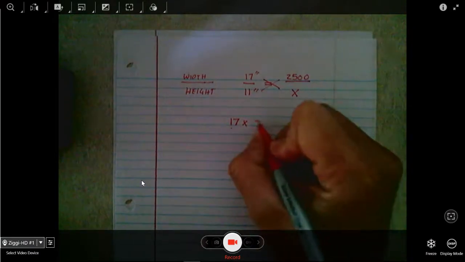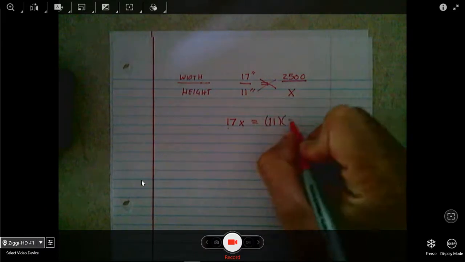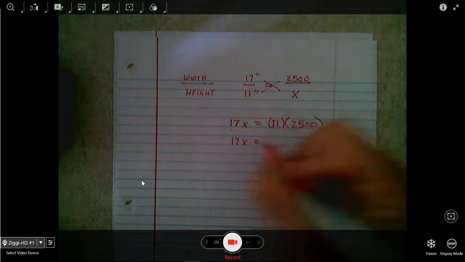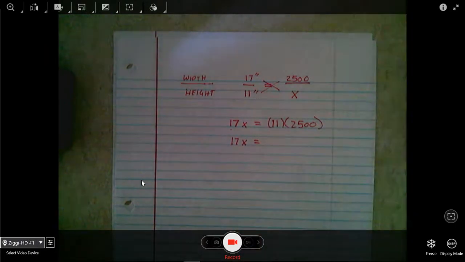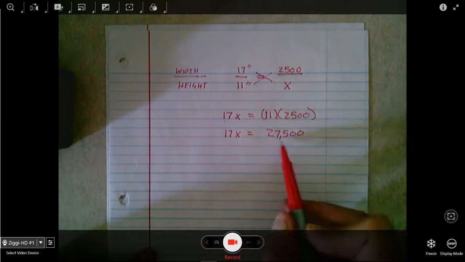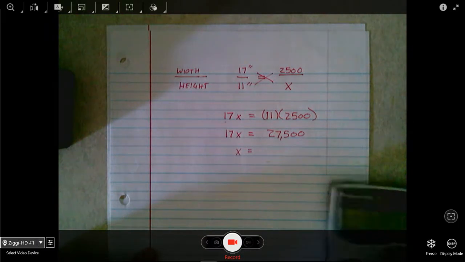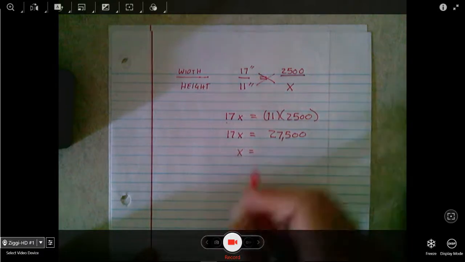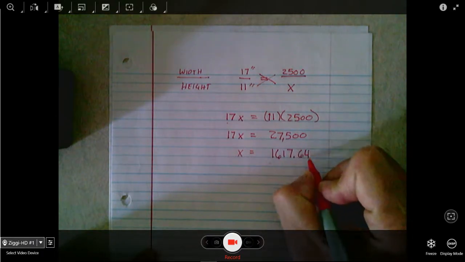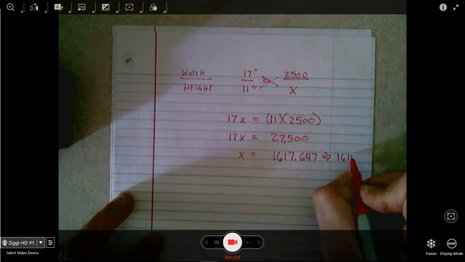To set up my equation, I have 17x equals 11 times 2500. After I punch it in my calculator, I come up with 17x equals 27,500, and x is equal to 27,500 divided by 17. I end up with 1,617.647. I'm just going to round that up to 1618 pixels.